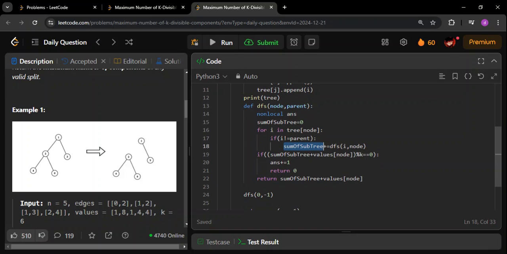Next, once I'm done with this, I come and check whether the sum of the subtree, that is the value of all of these child nodes plus the value of the current node, which I'm adding, is divisible by k, that is, percentage k is equal to 0. If that is the case, I'm doing answer plus 1. That is, I found a new component. Once I have found a new component, that should be separated from the graph.